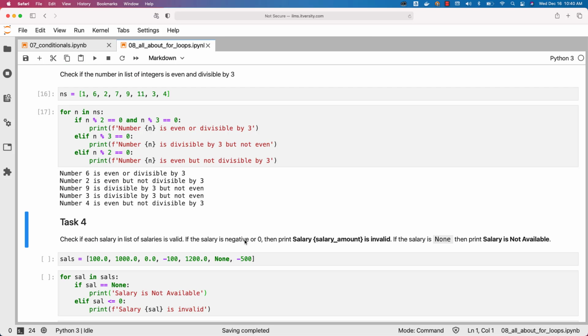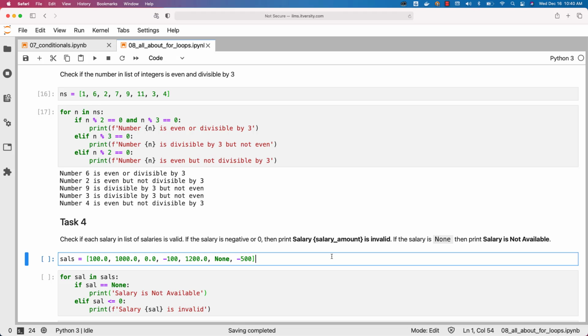Now the next task is to check if each salary in list of salaries is valid. If the salary is negative or 0, then print salary with amount is invalid. If the salary is none, then print salary is not available. So this is the list of salaries. The variable name is sals.